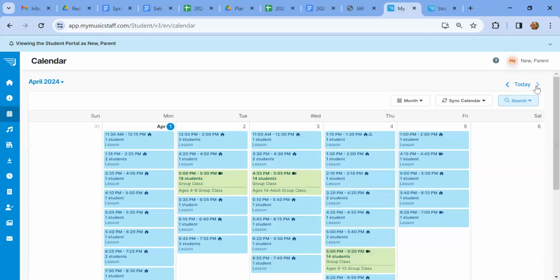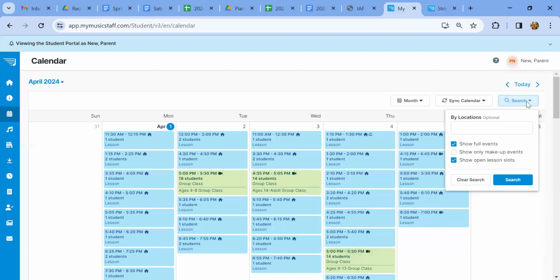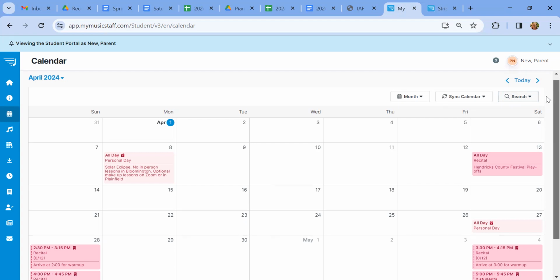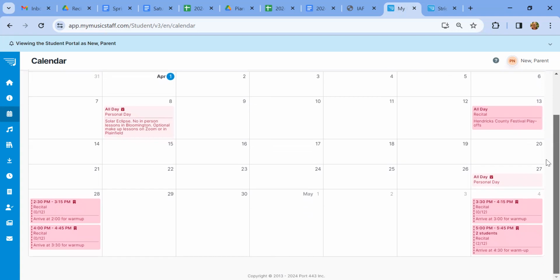I'm going to navigate over to April, and I'm going to go back to taking off Show Full Events and just leave it checked with Show Open Lesson Slots, so it's not quite as cluttered. When you're in this view, you will also see your lessons and your group classes on the calendar, but this fake student that I've created for this purpose doesn't have any lessons or group classes.